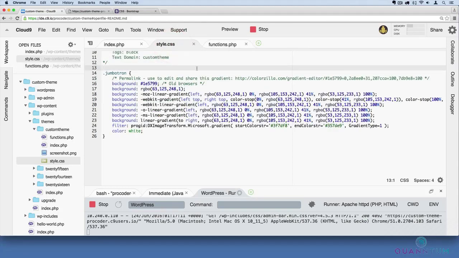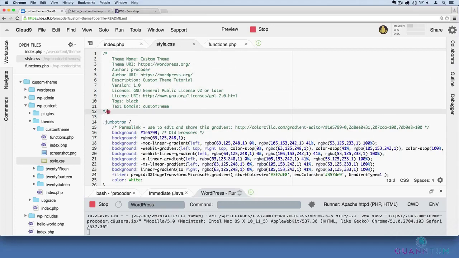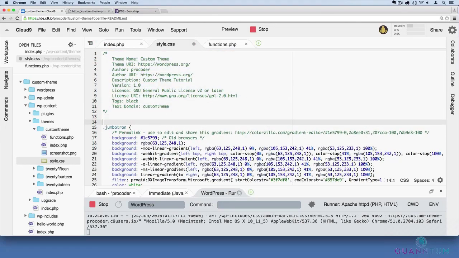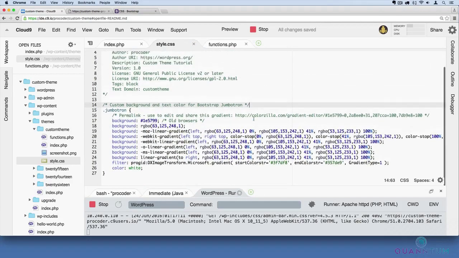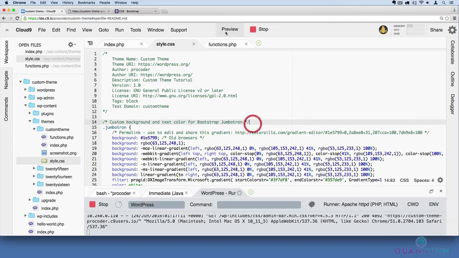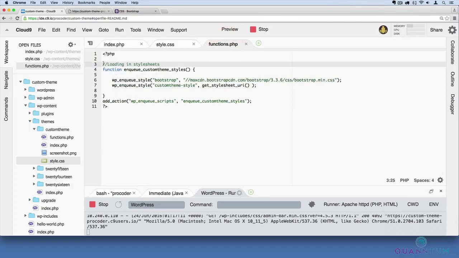Okay, so over here, the way we do comments in CSS, as you could probably guess, it's like this. It's that / and then asterisk. So we'll just add one above here, and we'll say, and we can be even more specific by saying bootstrap jumbotron, like that. So make sure you save your files. And so that's a CSS comment. This is a PHP comment here.